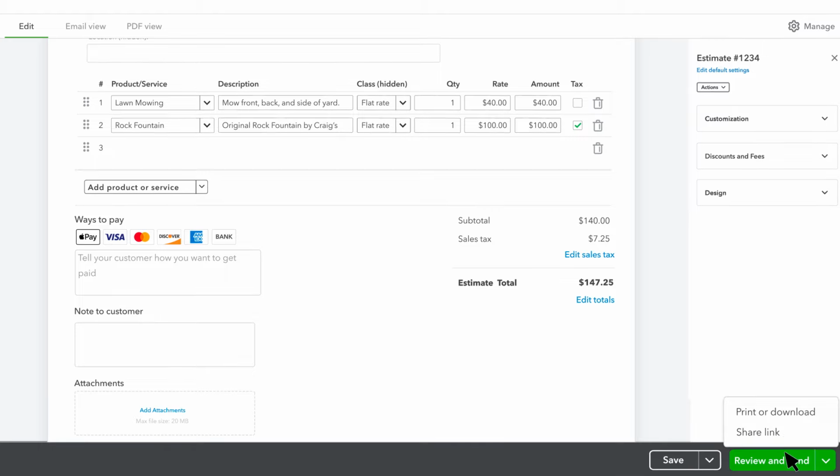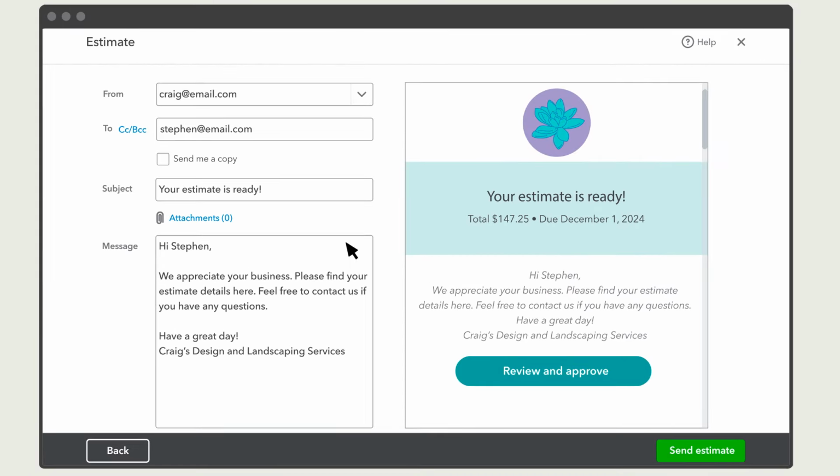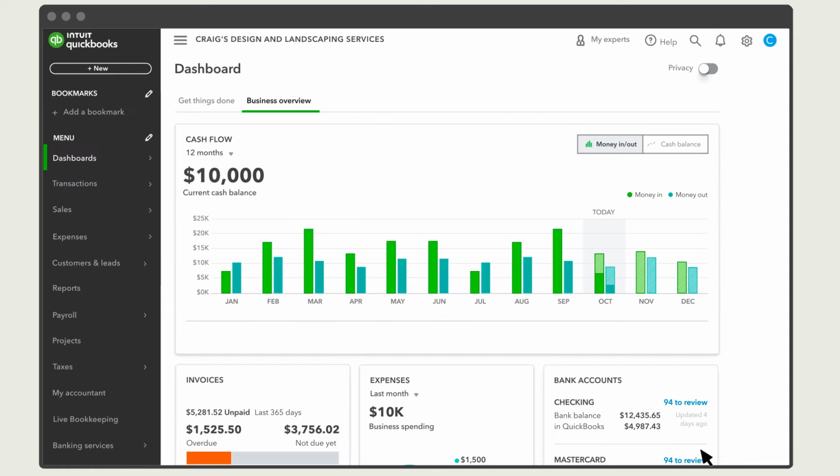We'll choose to email this estimate. You'll see the email your customer will receive, which includes a link where they can review and approve your estimate online. When you're ready, select Send Estimate.